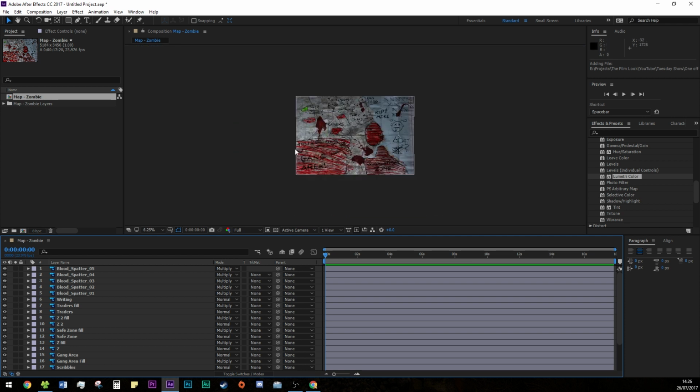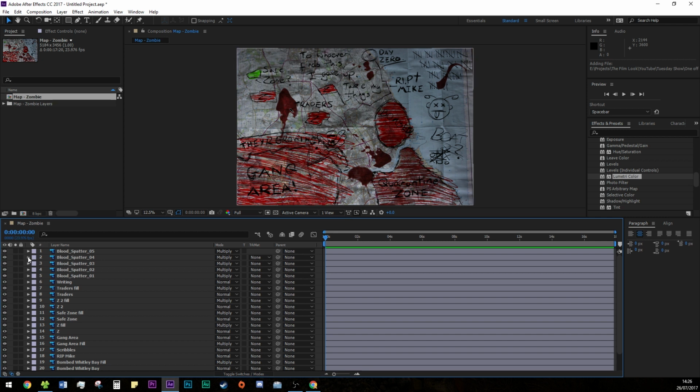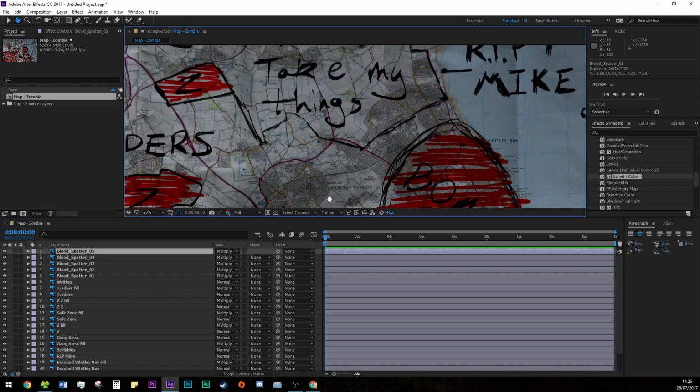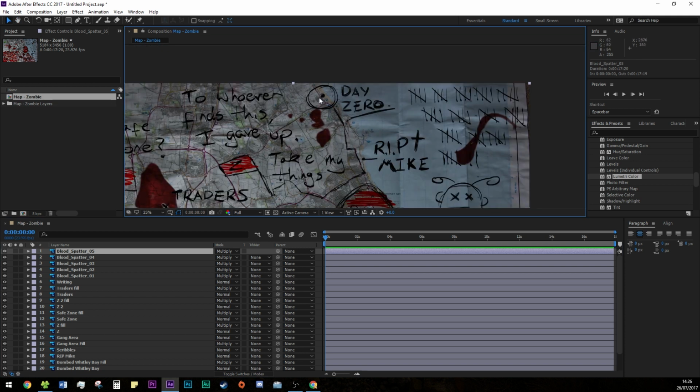We will animate the artwork layers in this comp and then take it over into a 16:9 video composition for animating the camera movement and post effects. So to begin with, we can figure out where and what we want to animate first. We can start off in this top right corner at day 0 and work our way down and around to the gang zone at the bottom left.